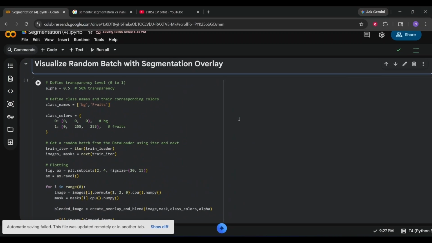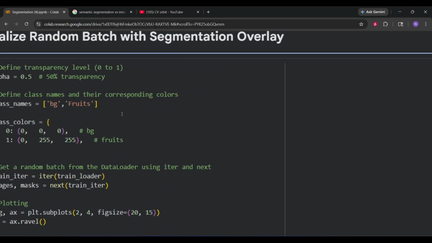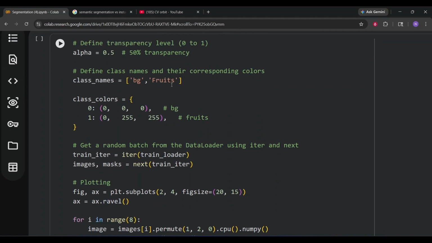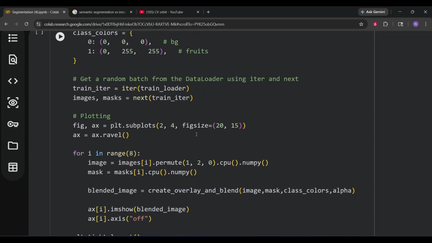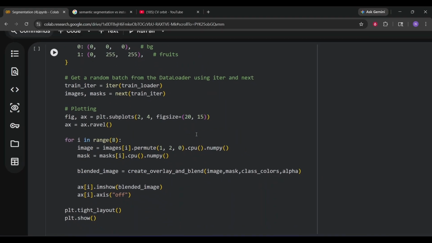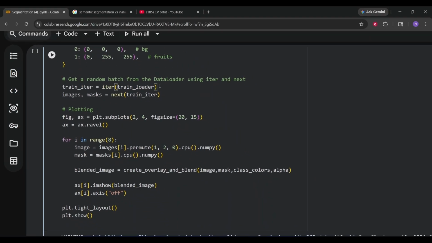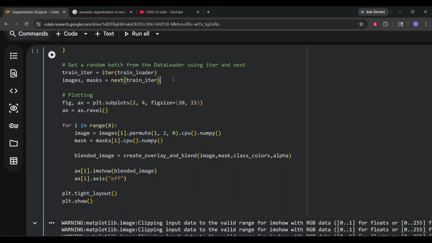Now we have to plot some images. Alpha 0.5 is the transparency which we require. We have our class names. We have only 2 classes, background and our fruits. This is the color already decided for the background and for the class which we have. For getting the images with the labels, first we have to create an iterator. Then next gives me the images and masks both. Basically images and masks store the details for 8 images, as the batch size is 8.